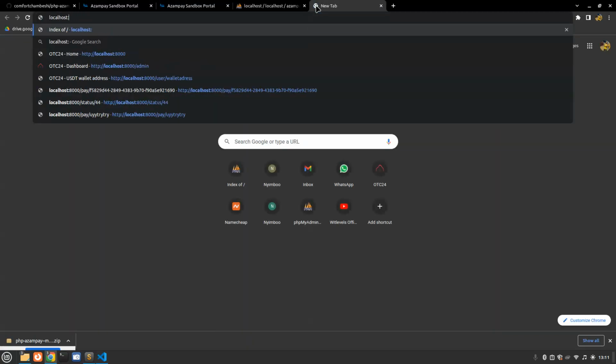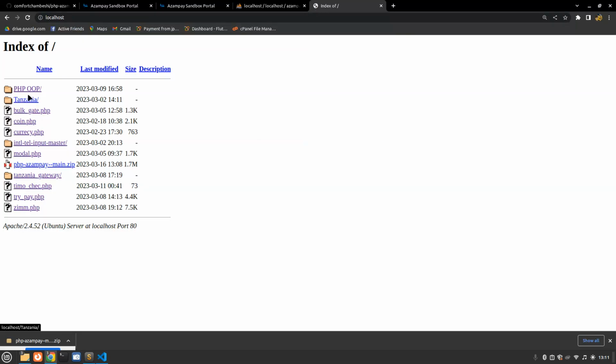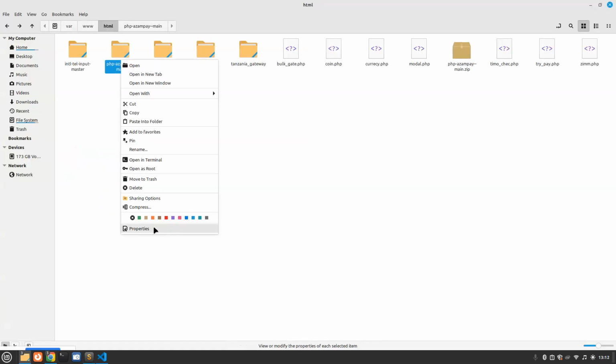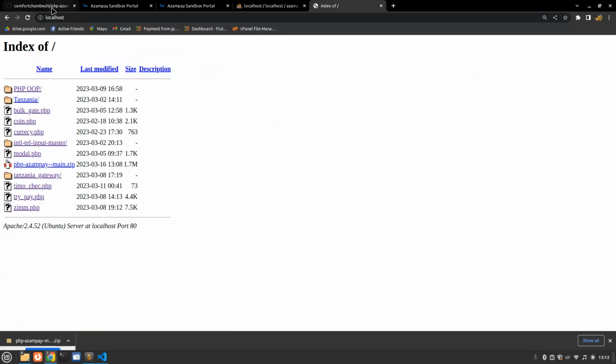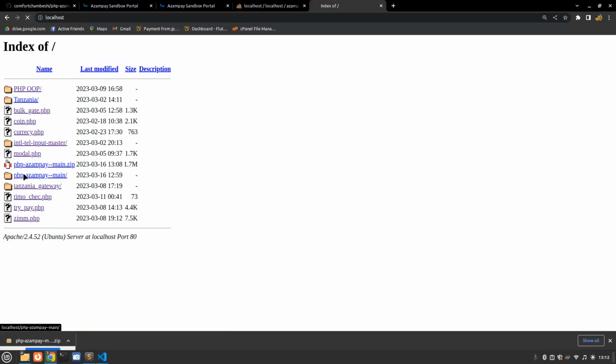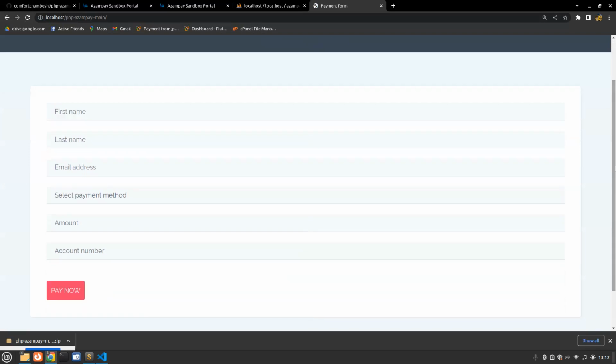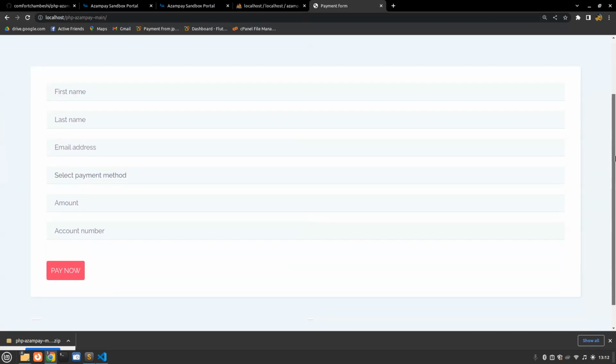Okay, so what we got here, going to click on PHP AzamPay. I think it has to do with some permissions here. Yeah, it has to do with some permissions. Read, create, read and write. Read and write. So it looks like this when you open it.